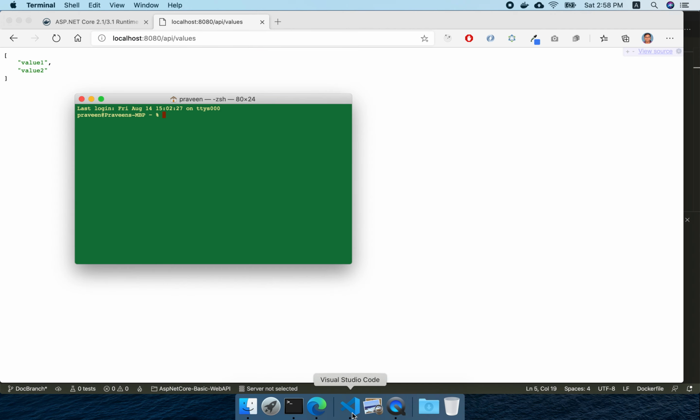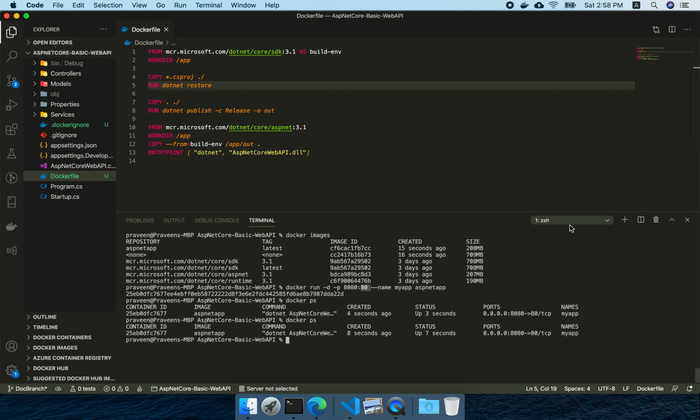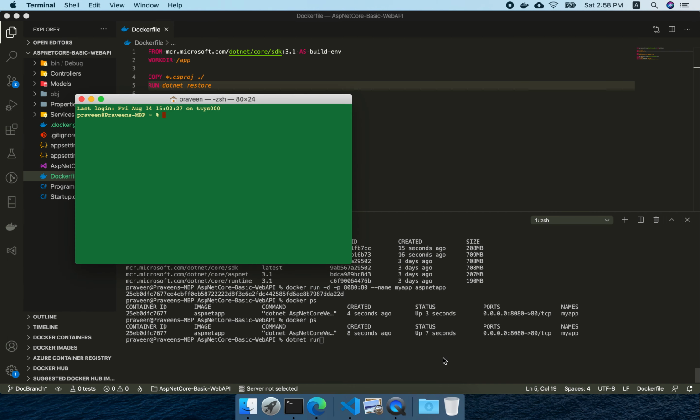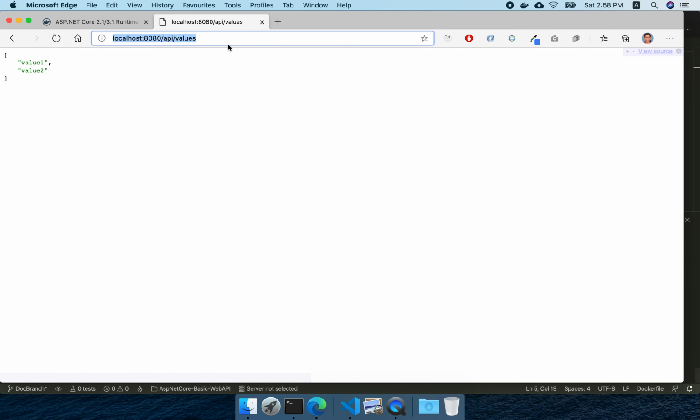If you see, I don't have anything running in my code terminal. In my previous videos, to run the application, I would have executed the code dotnet run, and then it would show it is running on some port. But now it is running from the container.